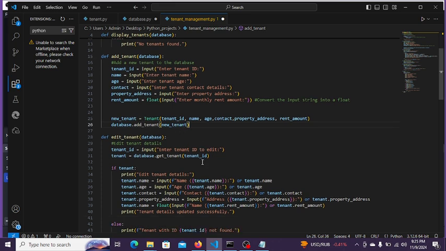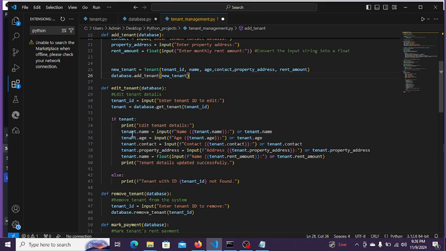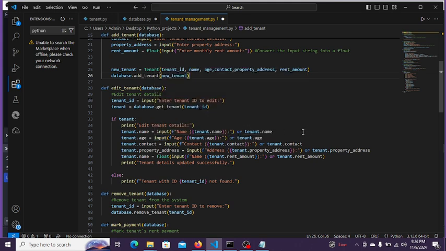Then we have this function here, edit tenant. This is to edit the tenant details. Again we will use the tenant ID to identify the tenant, and then if tenant, you can edit tenant.name equal to input, in this string format.